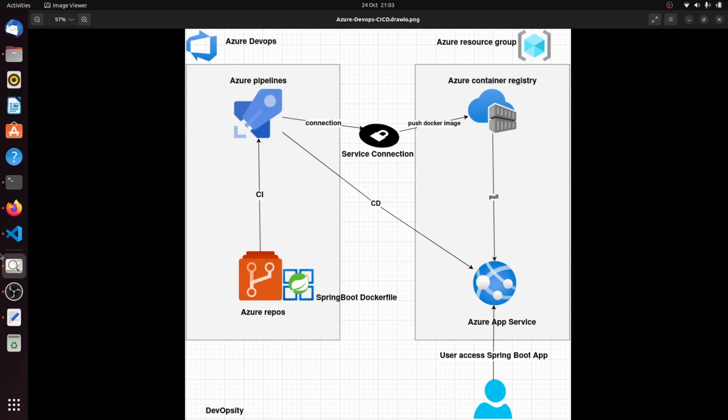So we are going to continue with our series about Azure DevOps. Okay, now we are in this second component, which is Azure Pipeline, where we will be building our CI/CD pipeline. So we'll start with the continuous integration.